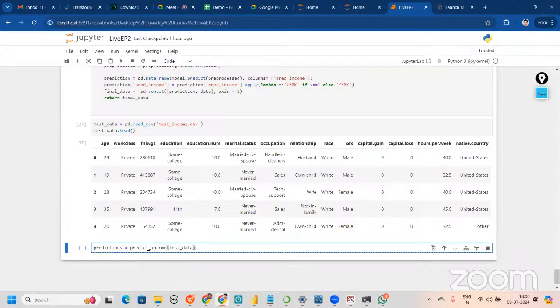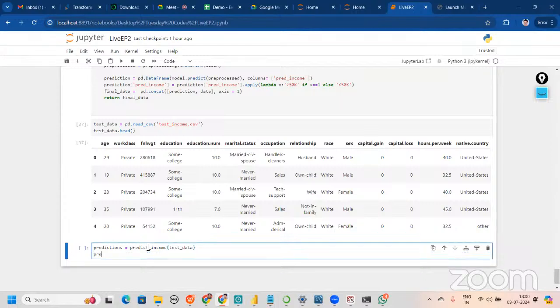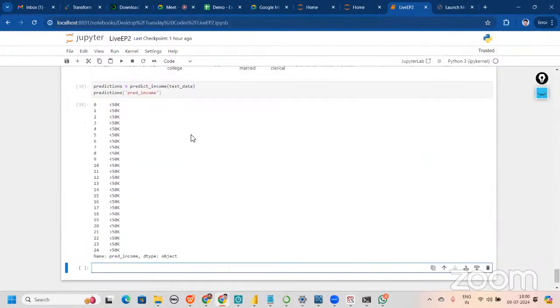Right. Let's just predict. We are saying predictions on the test underscore income, and we will predict that. So yes, we have predicted if it's less than 50K or more than 50K.